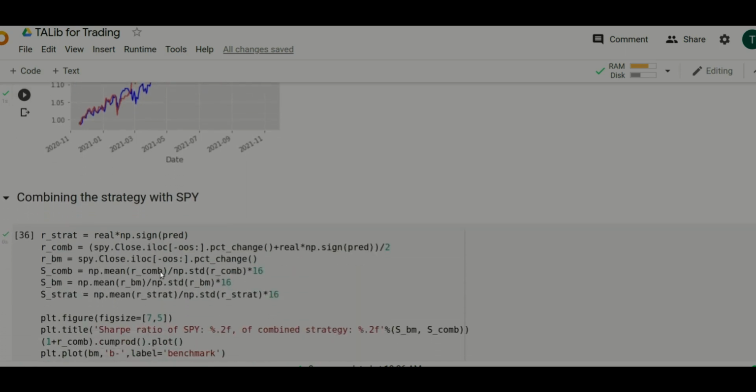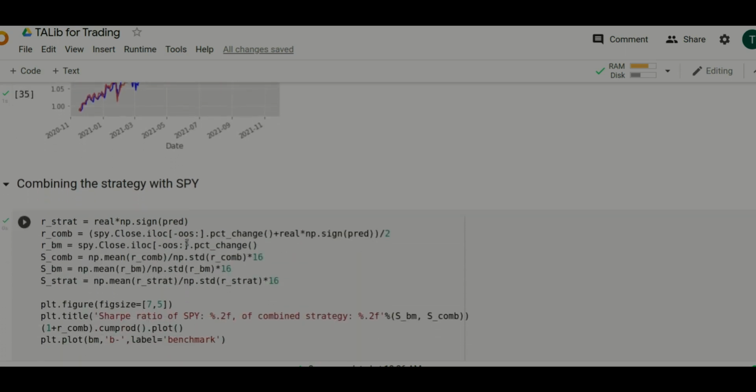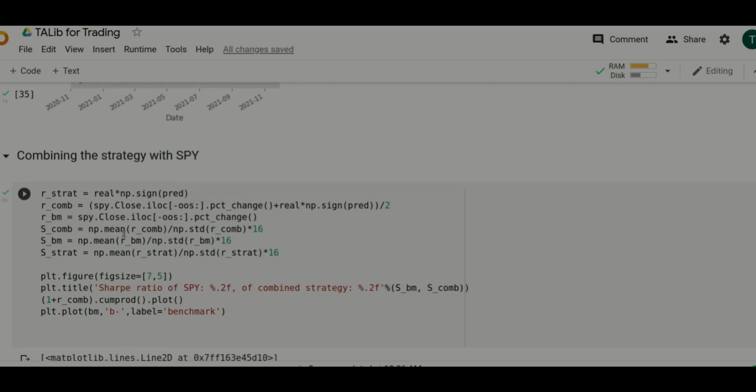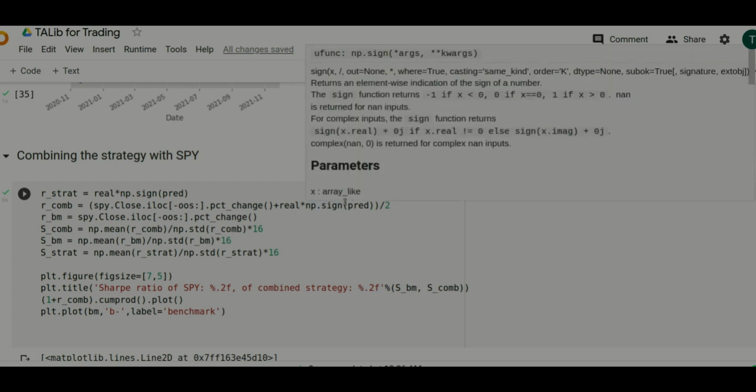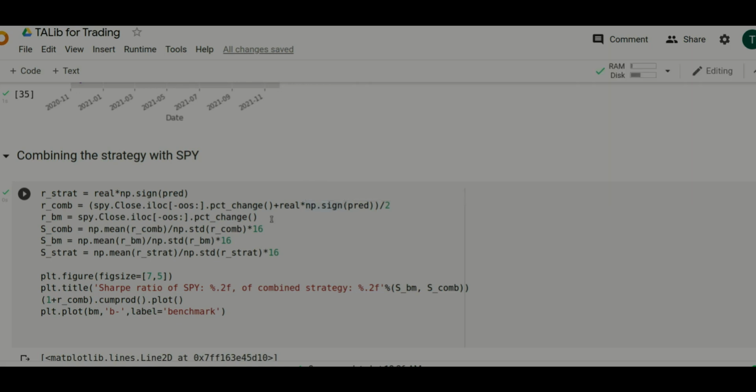So what I have done here is I just added the two strategies. So you can see this here are combined. So we have the strategy, then we have the combined strategy. I just added them up and divided them by 2. I just took the average of the two different returns, which is basically equivalent of putting half of the money in one strategy and half of the money in the other strategy.